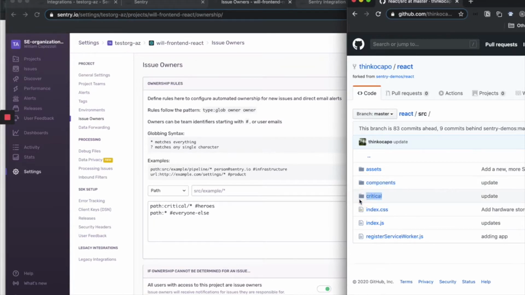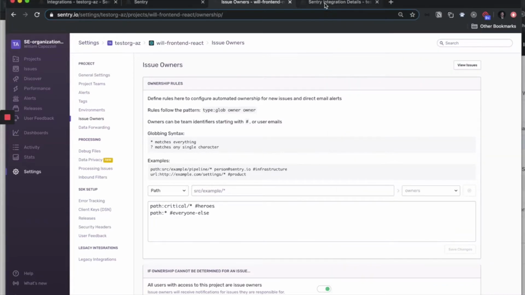And that's for critical things like logins, registrations, or where customers are using their credit cards on my website. Well, I'll define an issue owner rule here that says if an error comes from any file in the critical directory, then assign this to a team of people called heroes in Sentry. Otherwise, I have a fallback condition here that says everything else that doesn't meet this condition will get assigned to team everyone else.